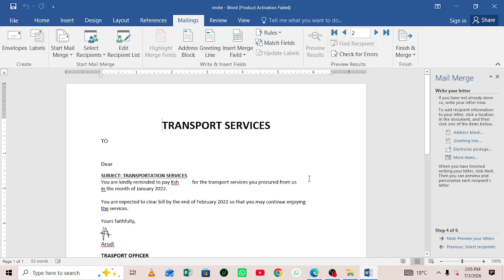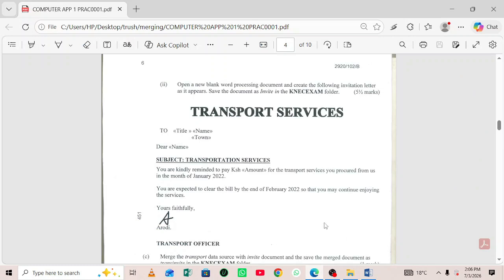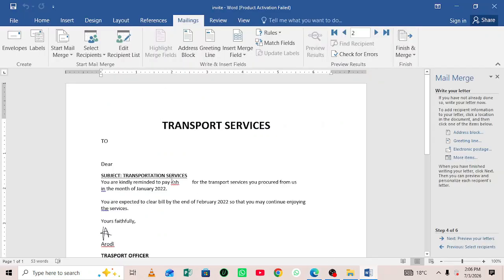So now we are here on writing our letter, and writing our letter is just inserting what we omitted that was inside the double angle brackets. For example, we have title, name, town, name, then amount. So by writing a letter, we shall just be inserting that, and what we should insert first is title. So we come where we should insert title and place our cursor there.